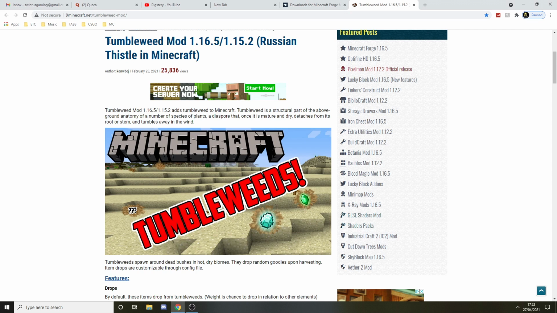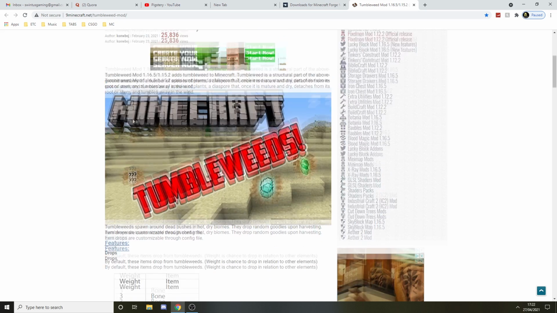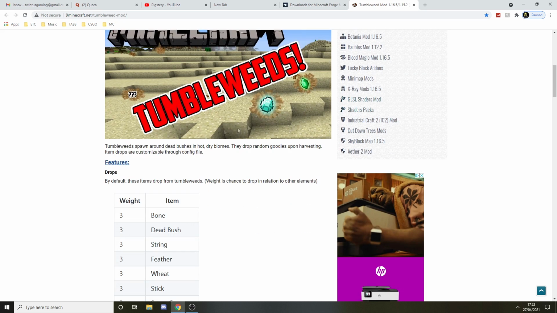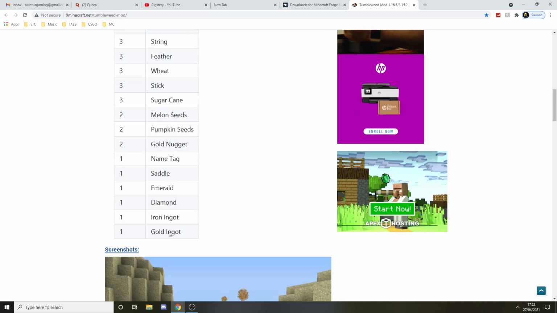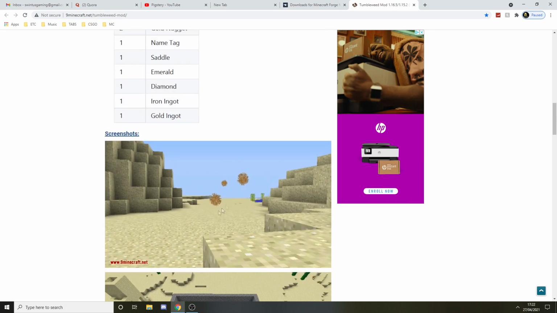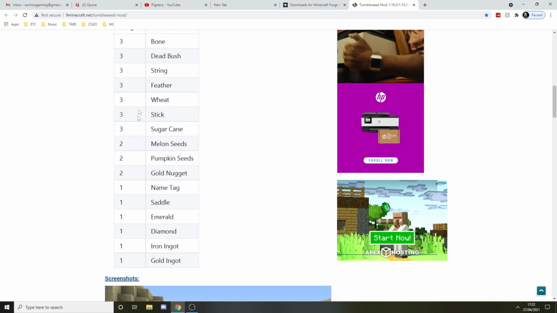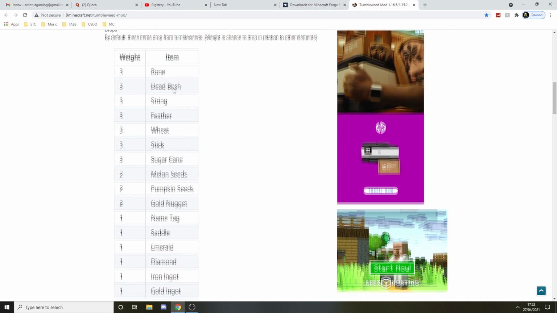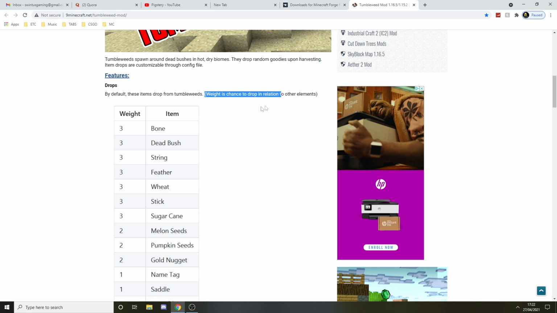Hello everyone, in this video I'll be showing you how to install the Tumbleweed mod for 1.8.9, also known as Russian Thistle in Minecraft. Basically, the Tumbleweed mod adds Tumbleweed to Minecraft, and when you harvest them you can get drops, like as you can see in here. And you can get different kinds of drops, as you can see here is some Tumbleweed. And these are the rarer ones, these are the ones you will usually get, so this is a chance. But you can adjust these through the config file.